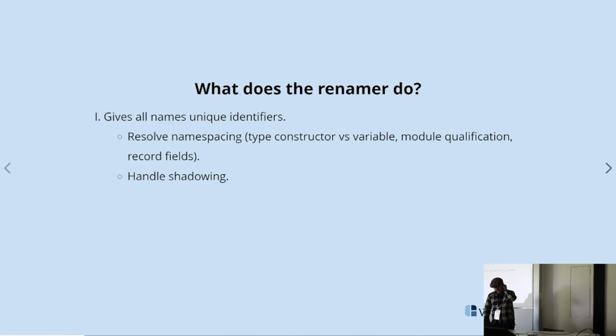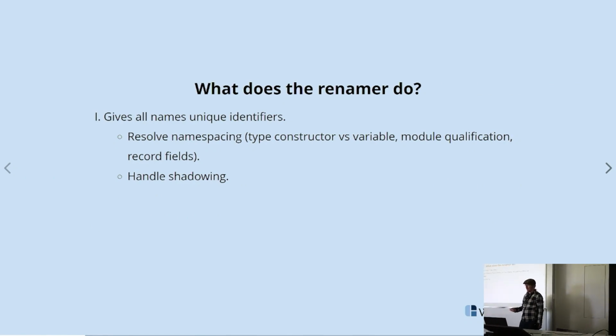So what does the Renamer do? Ryan was alluding to this. The main thing it does is it gives unique identifiers to everything. I'll show you what data type it uses to do that, but it's so you know exactly, whenever you see an occurrence of something, you have a unique reference to it that you can use to figure out: if I say X, which X specifically do I mean? Do I mean this X or this X, etc.?